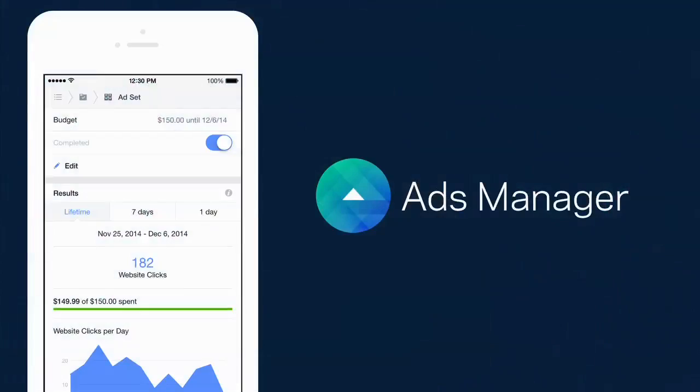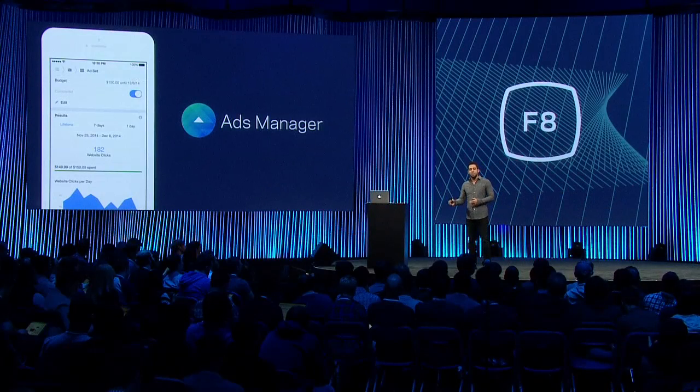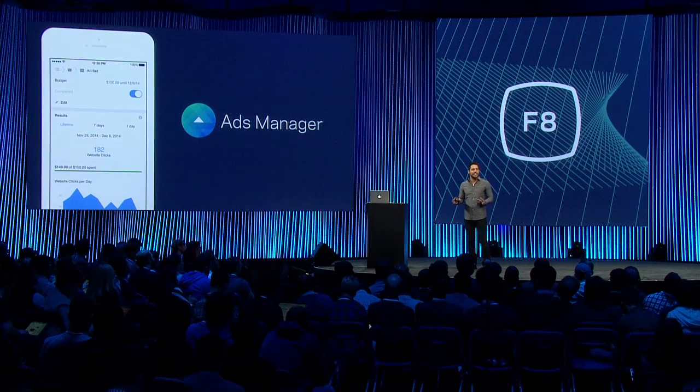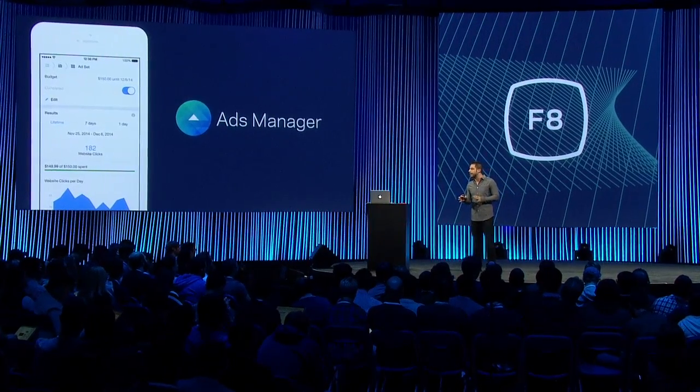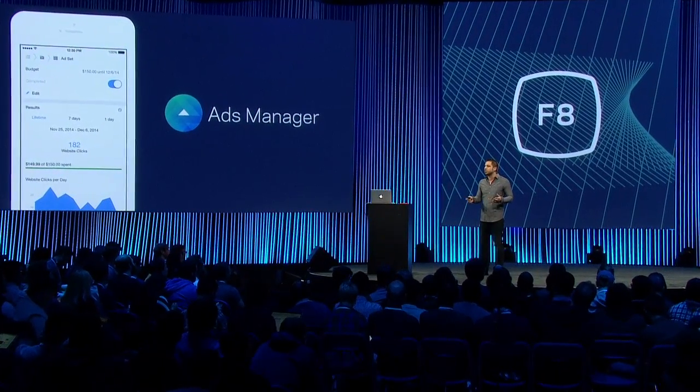And the other app that we built using React Native is our Ads Manager. This app is a very, very complex app. There's tons and tons of screens. And it feels absolutely awesome. It was built by some fantastic engineers, but those engineers didn't have experience with iOS or Objective-C. They were able to build this app in record time, and it feels great, again.